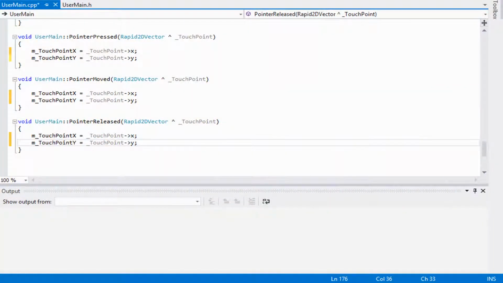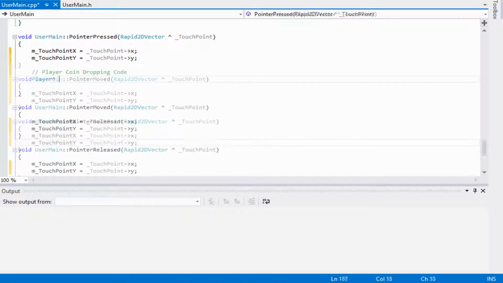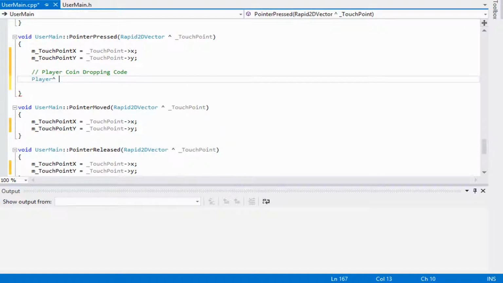Okay, now that our touch point is setting to the place where the player touches the screen, we can now place the player. To do this, we need to stay in usermain.cpp and scroll up back to the pointerPressed function. Here we're going to want to create a pointer. This pointer will need to point to the player object. So using the caret symbol, which is also known as the hi-hat, type player and then end it with the hi-hat, and then type player in lowercase.